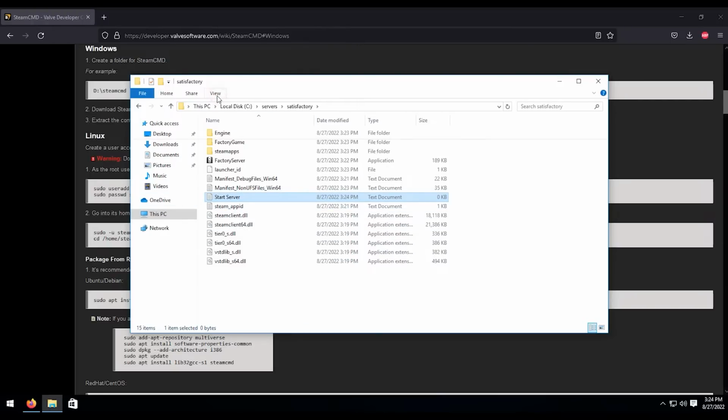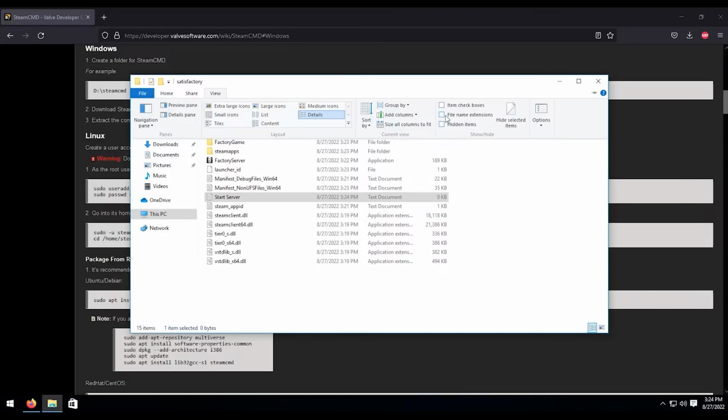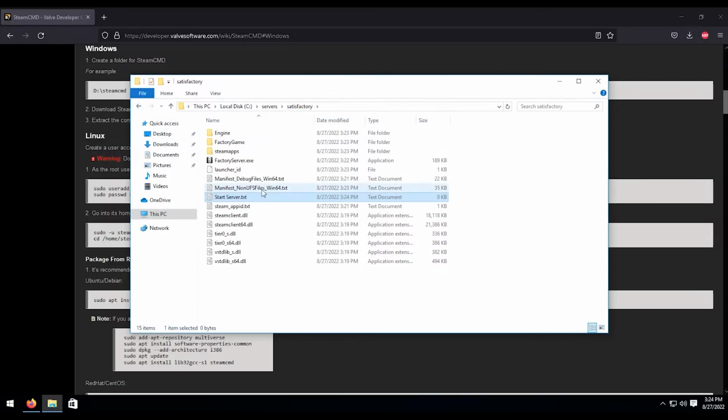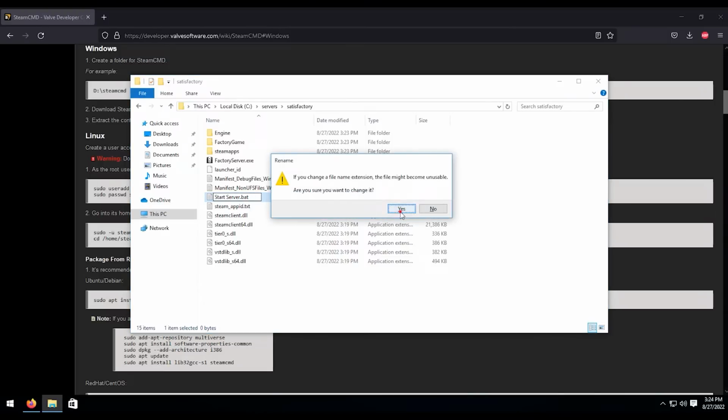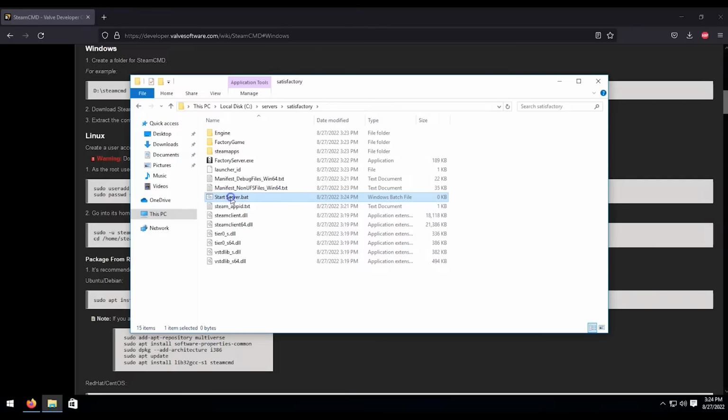And we have to change this to a bat file. So what we're going to do, we're going to hit on view. Under view, we're going to do file name extensions. We're going to click that real quick, and that brings up all of our extensions here. We're going to rename this from .txt to .bat. Then we're going to click yes to confirm that. Then we're going to right click and hit edit.